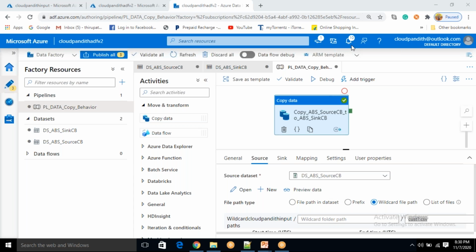So what is the difference between normal wildcard and recursive? Recursive means it is going to recursively go through each and every file you have in a root folder. Even if you have a subfolder, it will go into the subfolder and pick the files. If you are not selecting recursive, it will pick only the files available directly under the root folder.